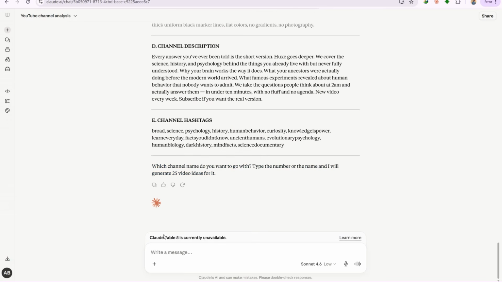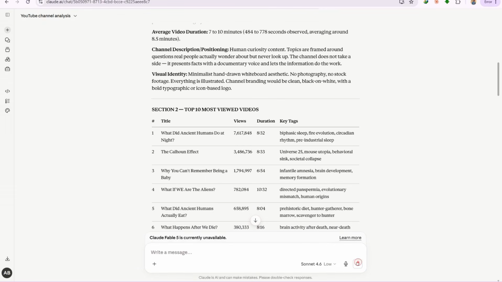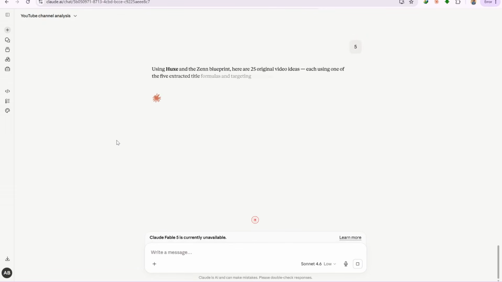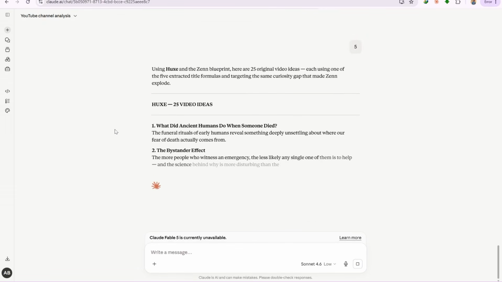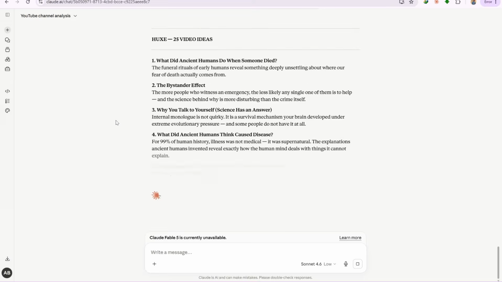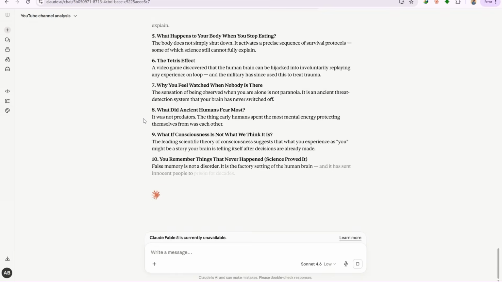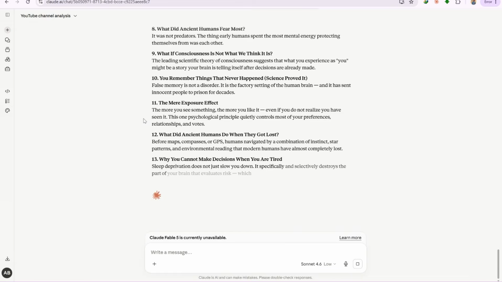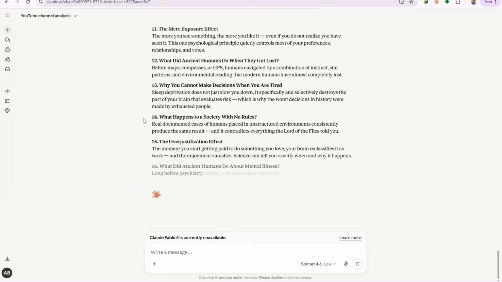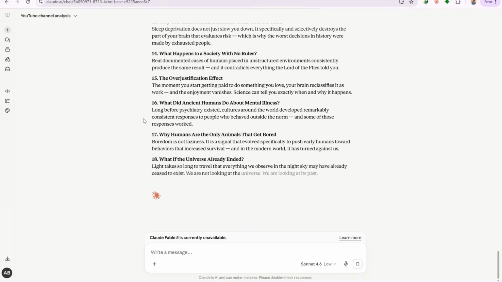To proceed, simply enter the channel name you have chosen or its number, which will be number 5 for hooks, and submit. This triggers Claude to execute the next step, which is generating 25 video ideas with the exact title formula based on the reference channel. With 25 videos and 1 upload per week, that is 4 months of content generated in just minutes.